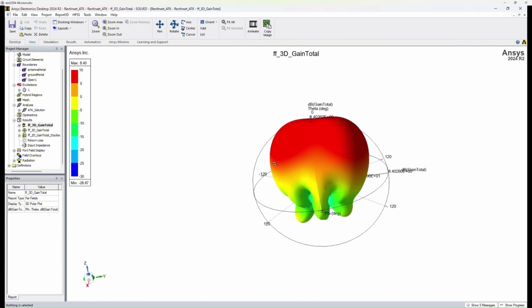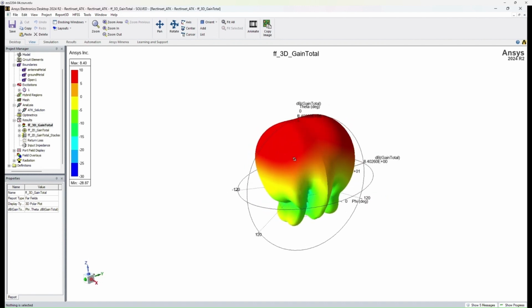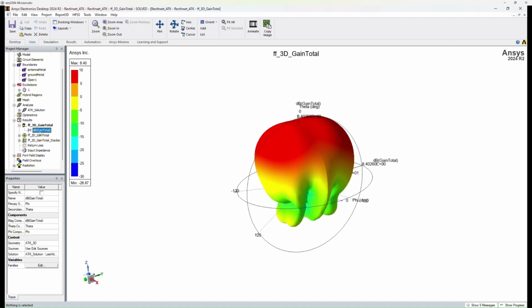Here we can see a 3D polar plot of the total gain at one frequency. If we wanted to see more details, we could open the drop down menu and double click on this little line here, and that applies for most of these plots as well. And we'll go ahead and do that.